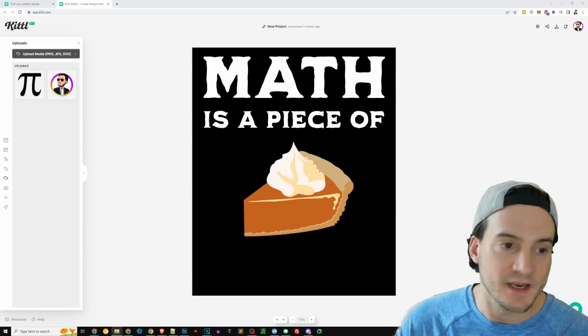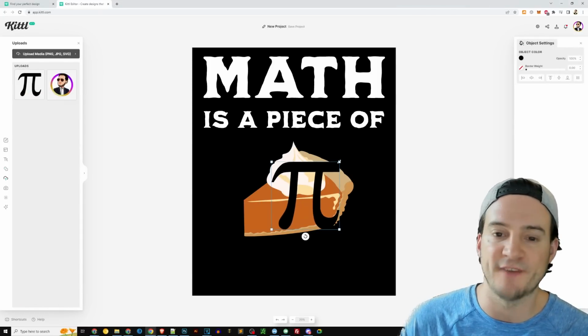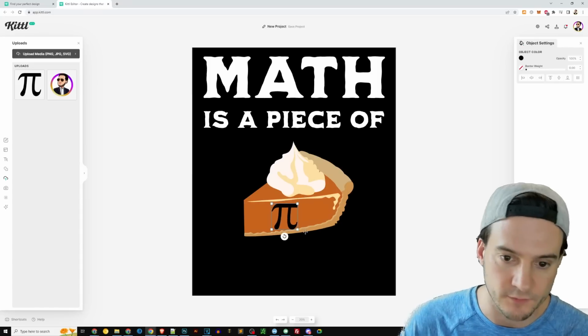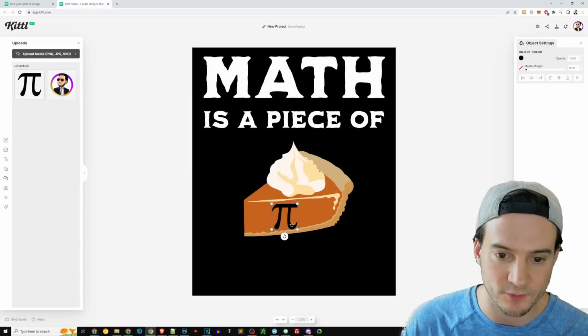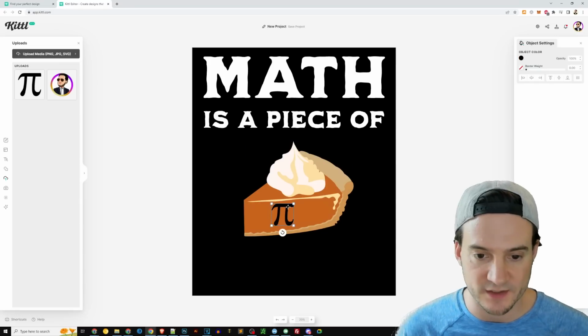So I just went ahead and uploaded a pi symbol that I found. You can go to places like Creative Fabrica, for instance, where I know you'll have the usage rights. I don't want to go recommending websites where you might not. So always, if you're going to grab pre-made graphics, guys, just make sure you have the rights to use them.